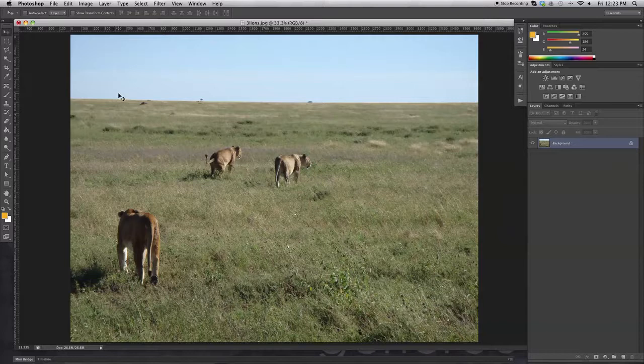Hey guys, in this video I am going to talk about the Content Aware tool. What the Content Aware tool is, it's a tool that is pretty cool. It lets you move a lot of things and do a lot of really cool stuff. You'll find it over here. If you hold down on the spot healing brush tool, you'll see the Content Aware move tool.